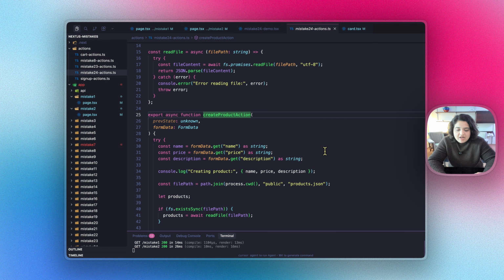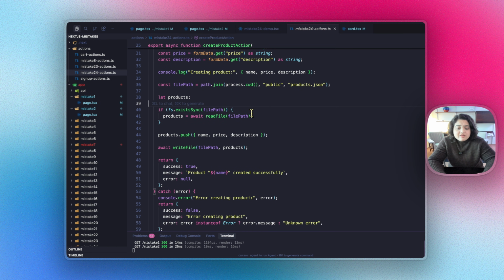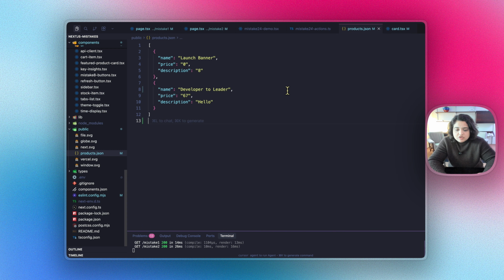Now let's dig into the server action. In here, we are trying to get the form data, and then we write it to a specific file, and we return that. For example, we write it to a file called products.json. Anytime anyone submits the create product action button, we are going to append to it. So let's take a look at how that looks.